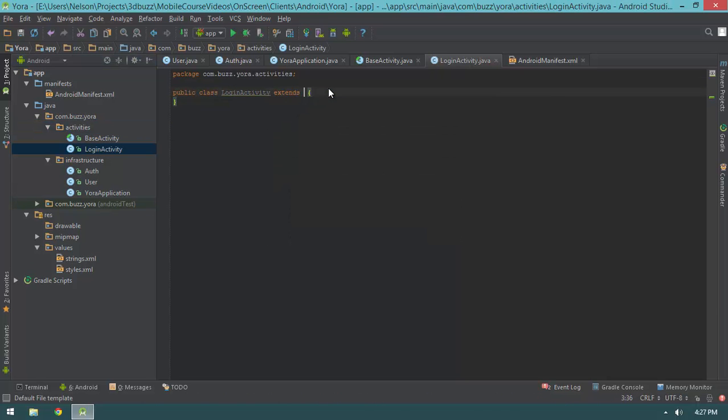Now I'm going to extend the base activity. Okay, so what do I want to have inside of the login activity? Well, nothing quite yet. We're going to keep the login activity blank. We're going to come back to it once we have our main activity. There's kind of a circular dependency we have going on with some of our classes, so I can't implement what I want in the login activity yet. I just need to make sure that I have the class there so our code will compile as we go.